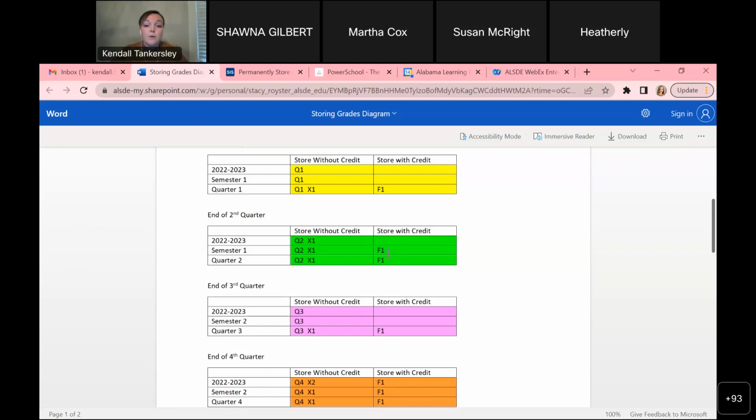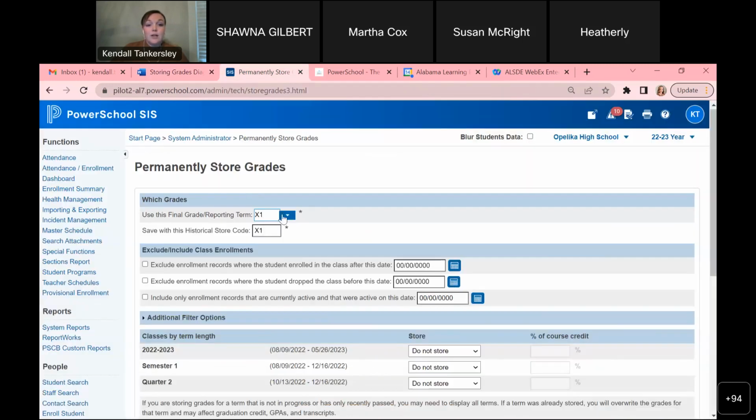But for our ones that have semester 1, quarter 2, we're going to store with credit at this point because the course is finished. That grade is final. So I'm going to change my reporting term to F1. I'm going to change my historical code to F1.